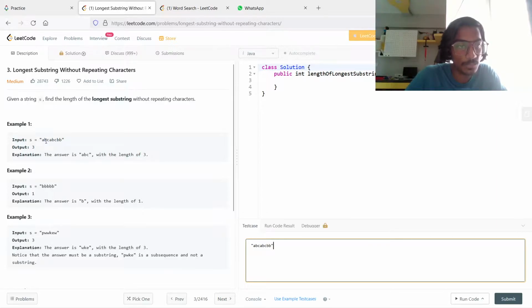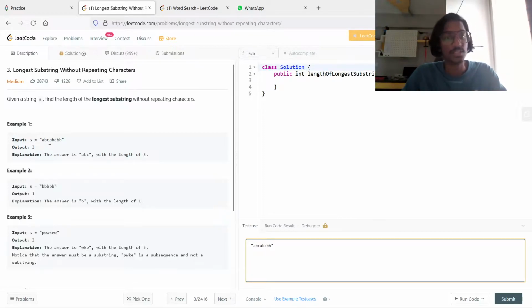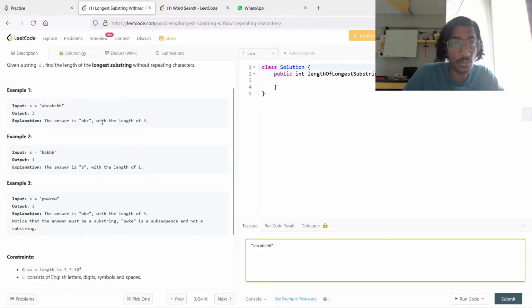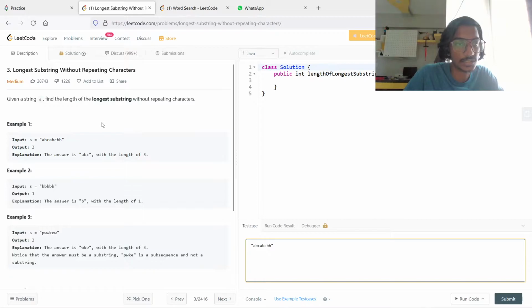And actually we have multiple substrings which have no repeating characters in this string. So A, B, C, we have B, C, A, and then we have C, A, B, and then we have A, B, C, and then that's it. So we have multiple answers. Luckily, we need to only print out the length of the substring.